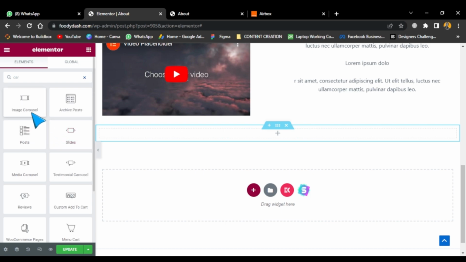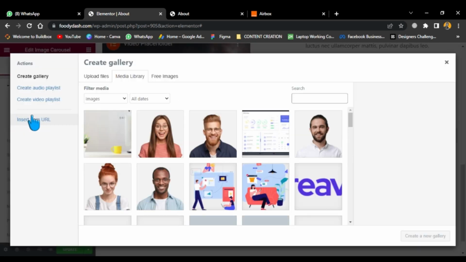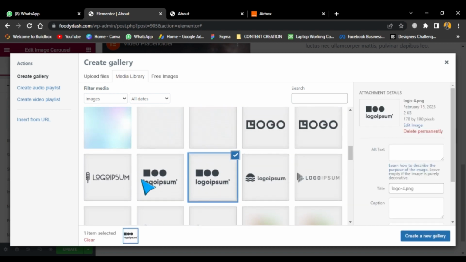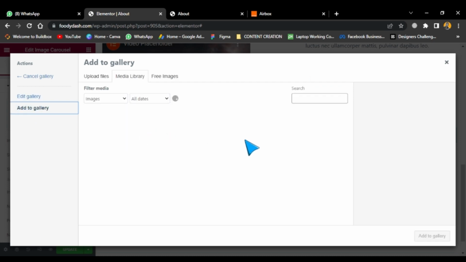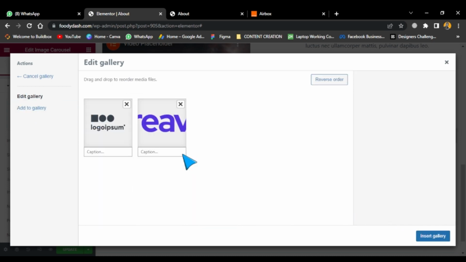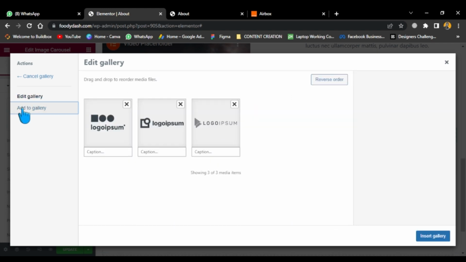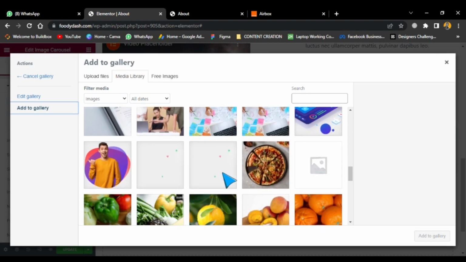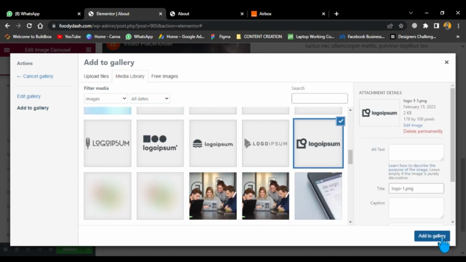So I'm going to select image carousel here. When I drag and drop it, I'm going to add many images, and in this case I'll look for images that look like brand logos and stuff like that. I'm going to insert at least 4, add to gallery. I'll select another image, and end it at 3, because most of the time we use about 4, and you can also have just 2 or 3 depending on the customization and the way you want it to look.